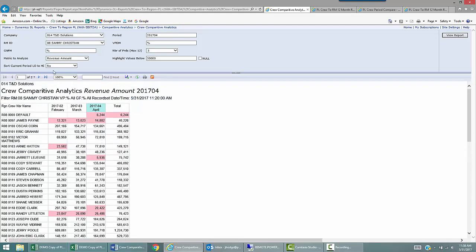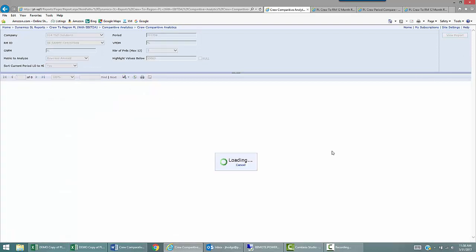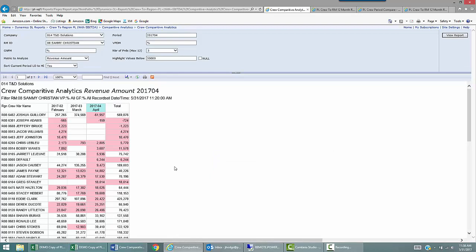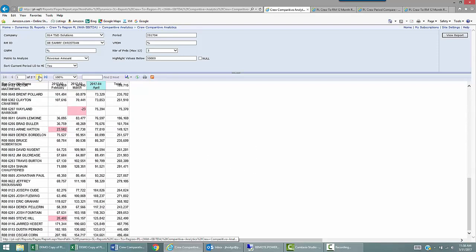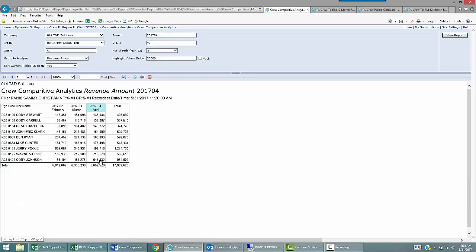The other thing we can do is we can come over here, and there's an option I can just sort. I just want a quick sort of low to high. So I'm going to turn that option on. I'm going to view the report. And there we go. So we have our negative revenue amounts we saw earlier, and it works its way up to the highest amount of revenue per crew for the period.